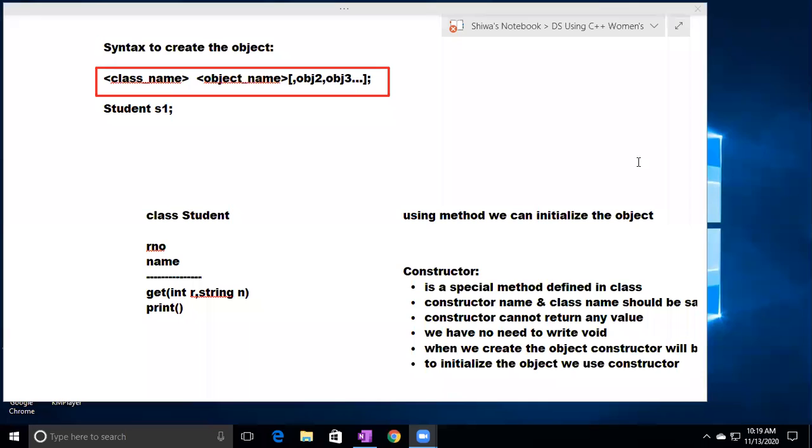In the previous session, we clearly discussed how we can initialize the object. You can initialize the object using a method or by defining a constructor. Initializing an object means bringing values into the object. So to bring the values into the object, you can take the help of a method or you can define the constructor. Defining a constructor is the best way to initialize the object.